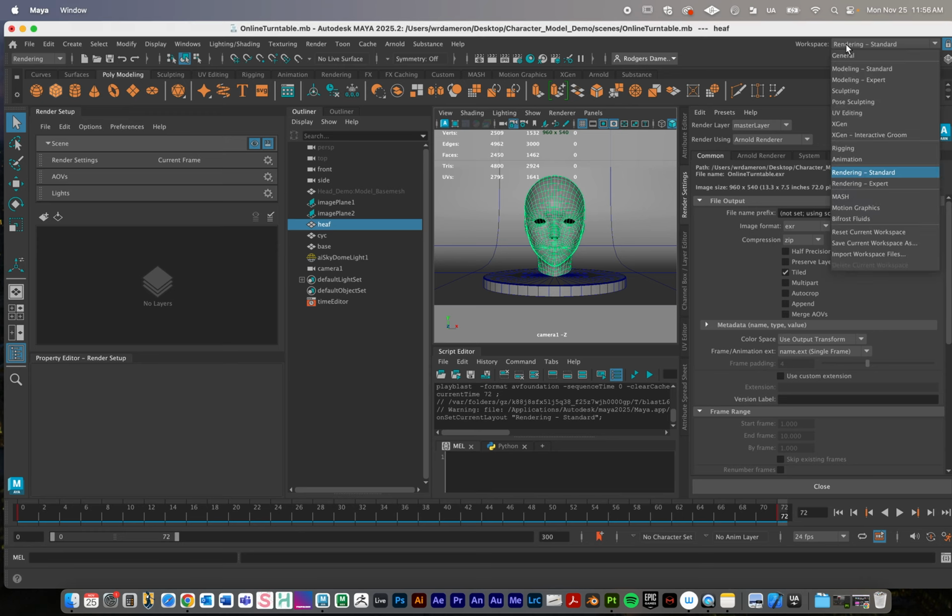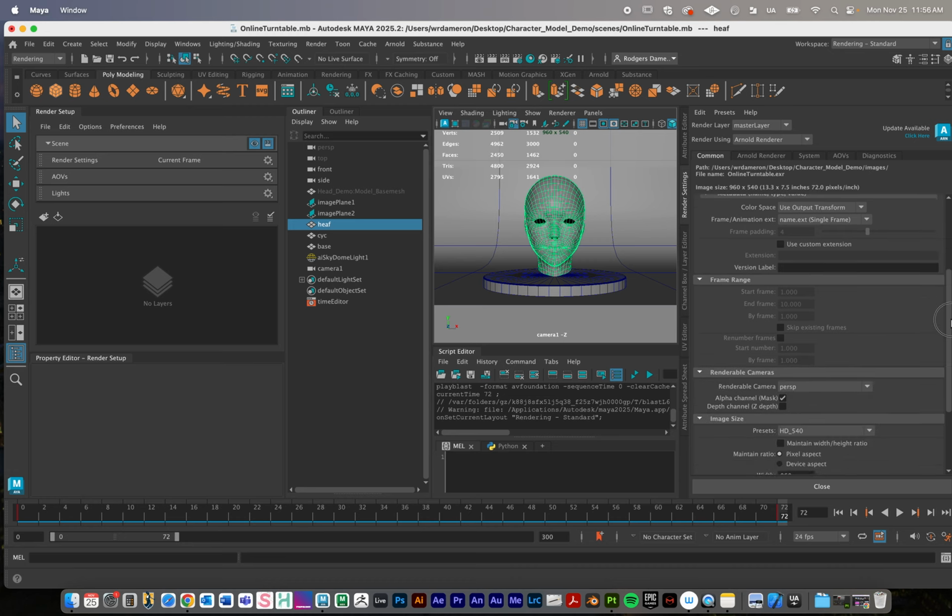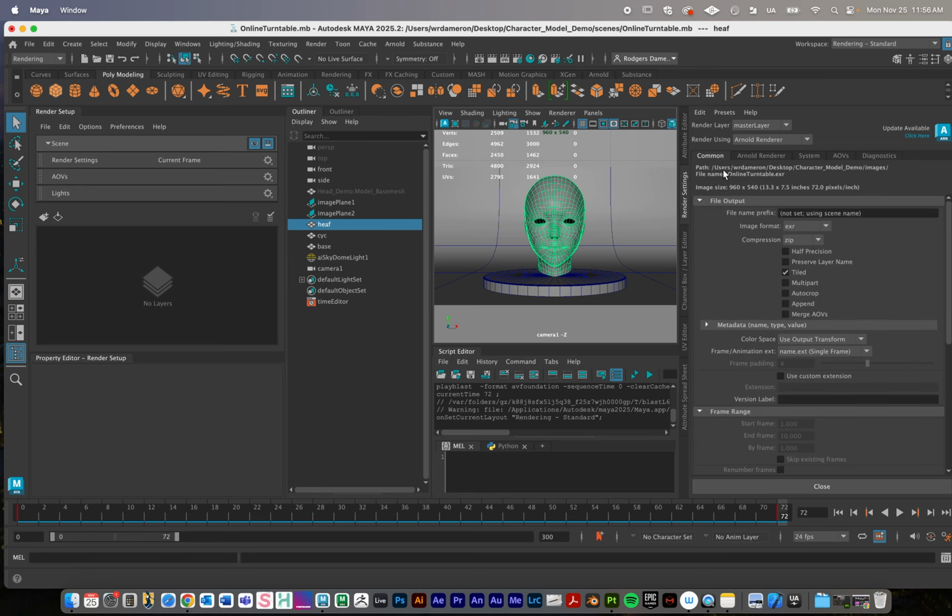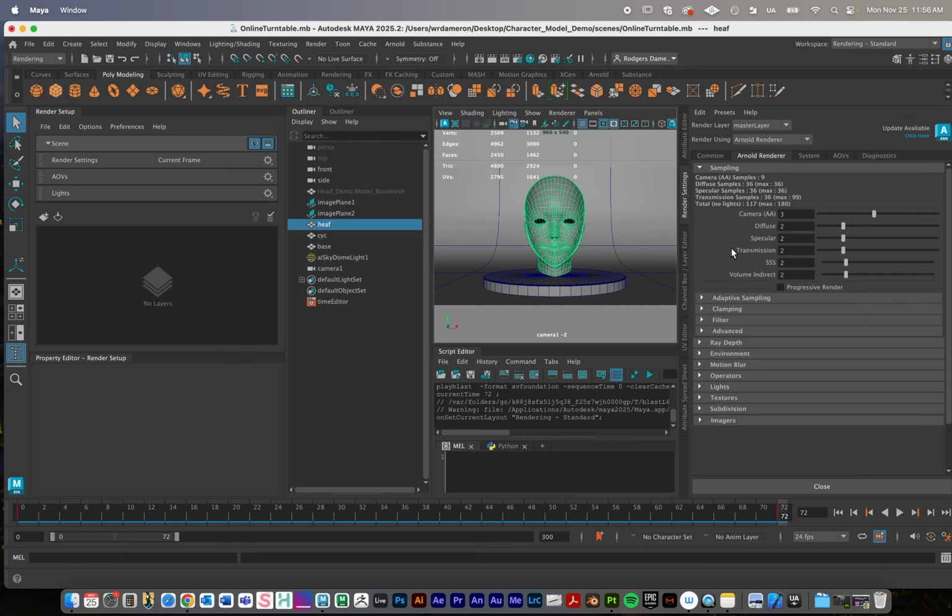So under Workspace, you just want to be sure to work under Rendering Standard. You need to be sure that your project is set correctly, right? So just double check that. The main thing that we're doing is going under these common settings and changing this up a good amount, but let me just double check this real quick.